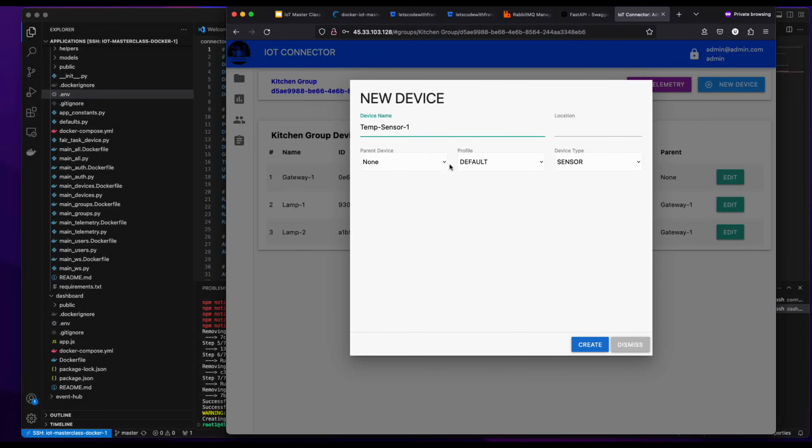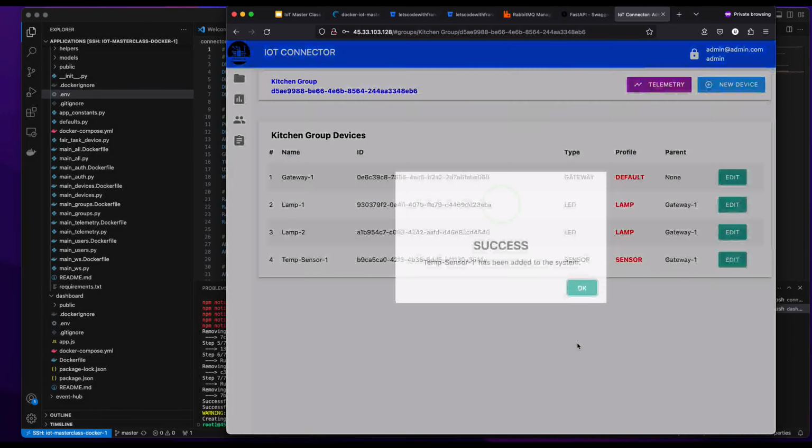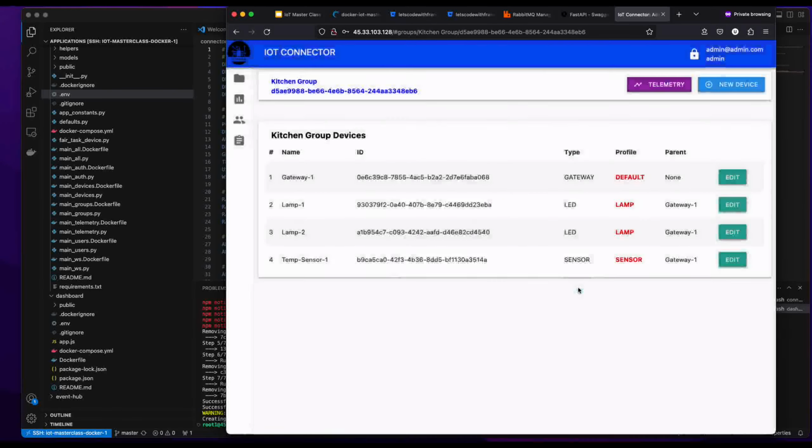I don't need to put the location. We already know where it is. We'll add it to gateway. We'll make it a sensor. Device type is sensor, right? Profile is sensor. We could also say our profile is humidity. Well, we'll just use a sensor for that. Okay, sorry, not humidity, temperature. Why did I think I created a humidity sensor. Okay, but we'll just say sensor for now, right? And now you see here that we've added temperature sensor 1 to the system, and it's typed as sensor, profile sensor.